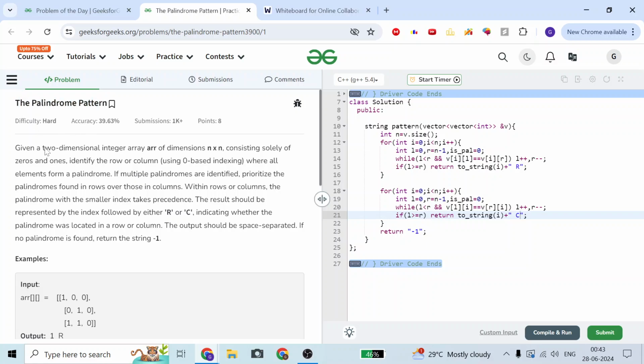Here we are given a 2D array of size n by m that contains only 0 and 1. I need to find a row or column whose elements form a palindrome. A palindrome is a string or an array that is the same whether I read it from the start or from the end. If I have multiple palindromes, like some rows and some columns are palindromes, then I need to prioritize the palindrome in my row. So I need to prefer row over column.